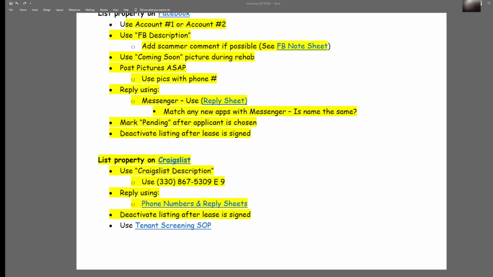Before I sign the lease, I use another standard operating procedure. This is my tenant screening SOP. I'm going to be creating a special course designed around that tenant screening SOP. I feel that this is one of the ways that you can be assured to have an excellent tenant for your property. Stay tuned for my next video.